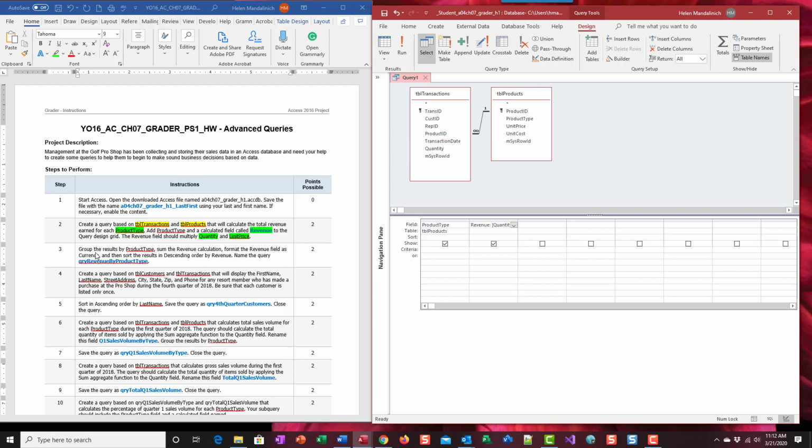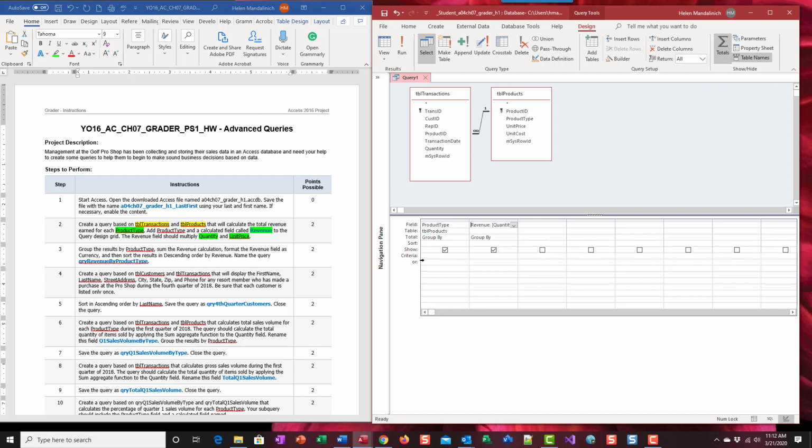So if we look at step number 3, it says group the results by product type. So when you see that word group or when you see the word aggregate, then you want to, on your ribbon, invoke the total row. So I'm going to click on total, and I'm going to get the total row. So I'm going to group it by product type, because what I want to see is for each unique product type, I want to see the revenue for that particular product type.